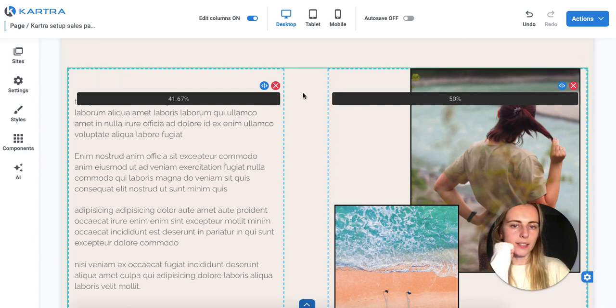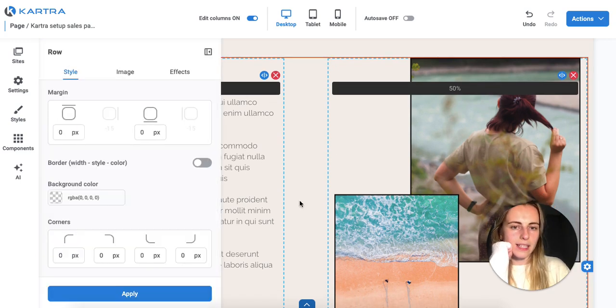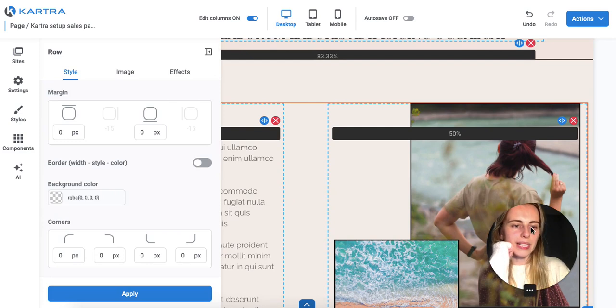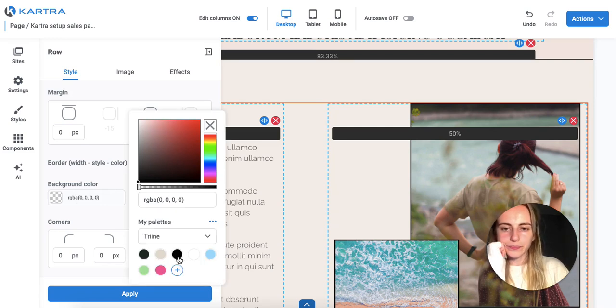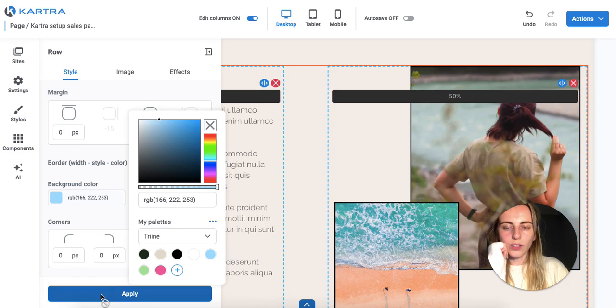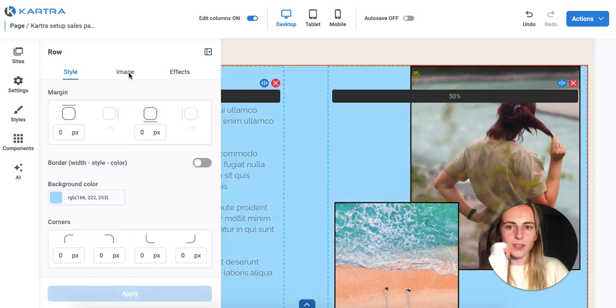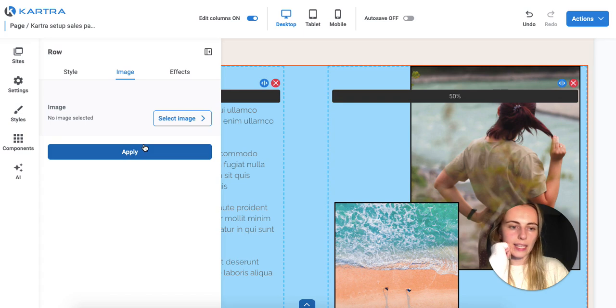But here, if you want to edit the style, then you can, for example, add a background to just this column. Whereas when we did that from the section, it would also add it here on top. So here you can choose a background color. So let's make it blue. It will pop nicely with this image. And then you can also update the margins, add any corners that you want. So this is what you can do here as well. Or you can even add an image in the background if you would like.